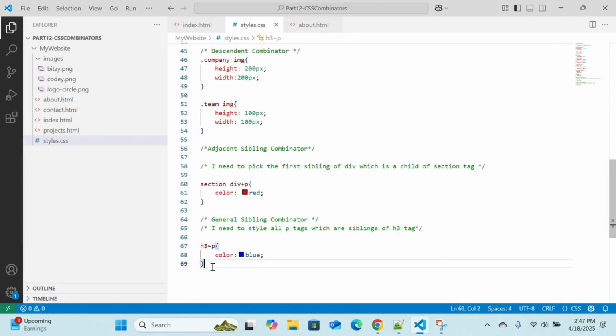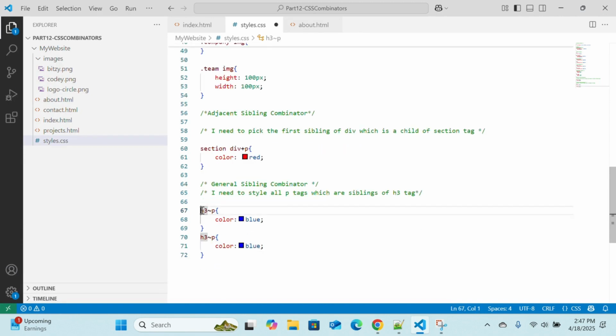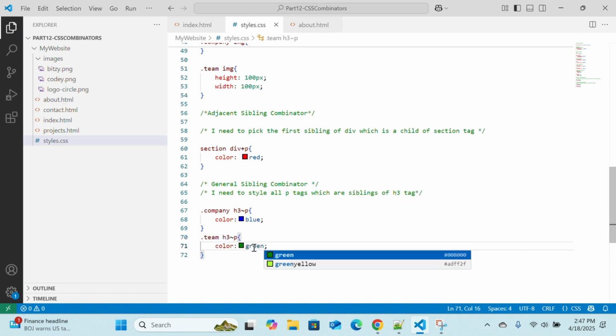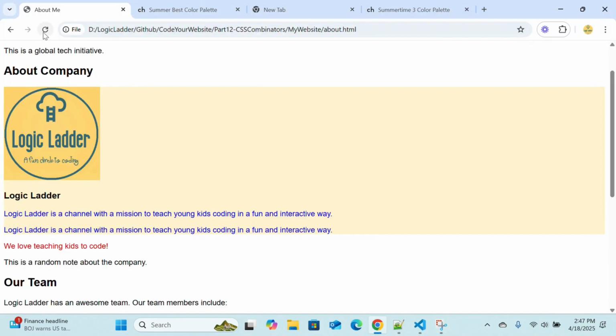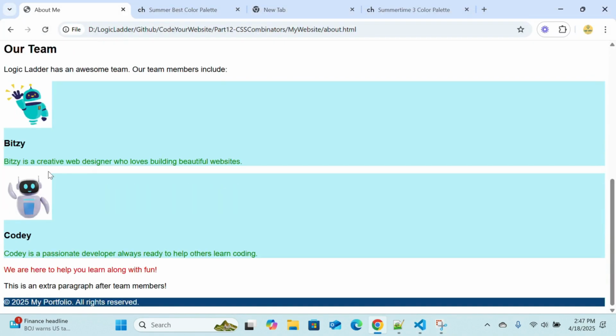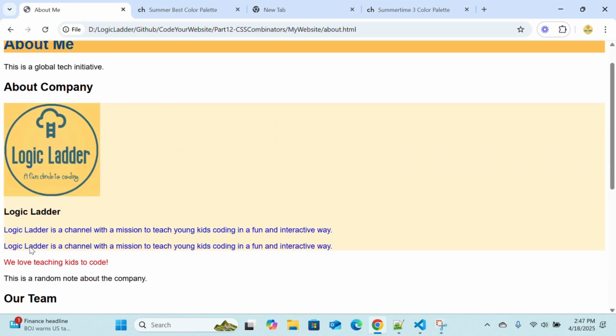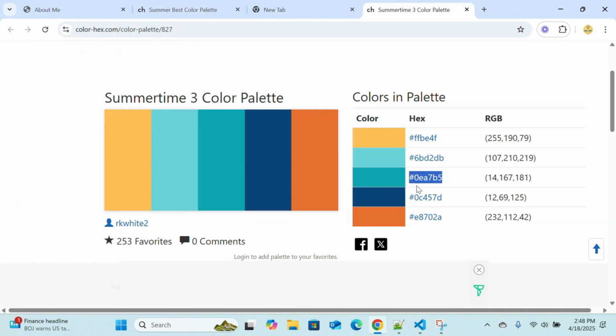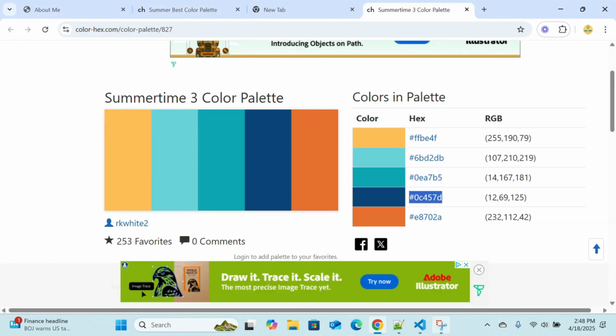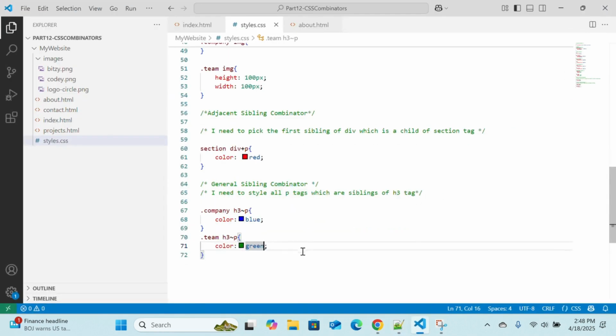We can also style differently for our company and team sections using their classes. For this we can use the class name before the H3 in this way. It means the sibling P of all H3 which are children of class company or class team. Give a different color and see it in action. Look, the paragraphs of team and company are now differently styled. At the end I am giving the color for blue and green from my theme color palette so that all colors are consistent throughout my website.